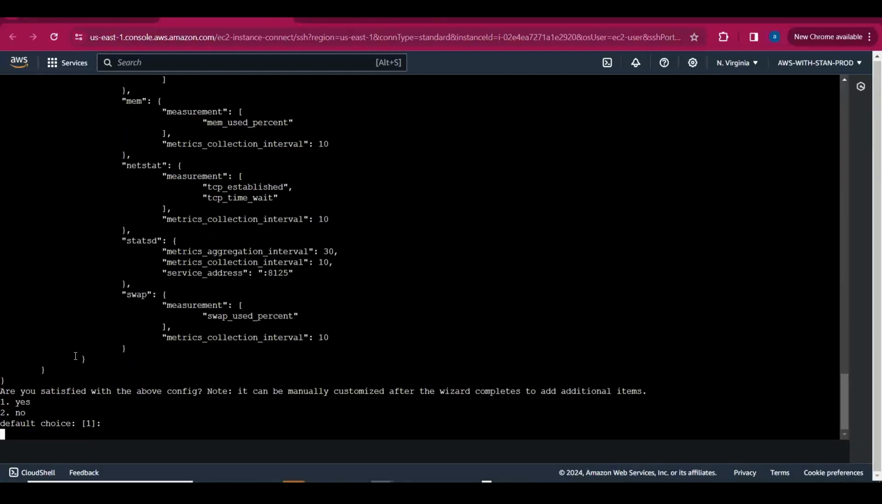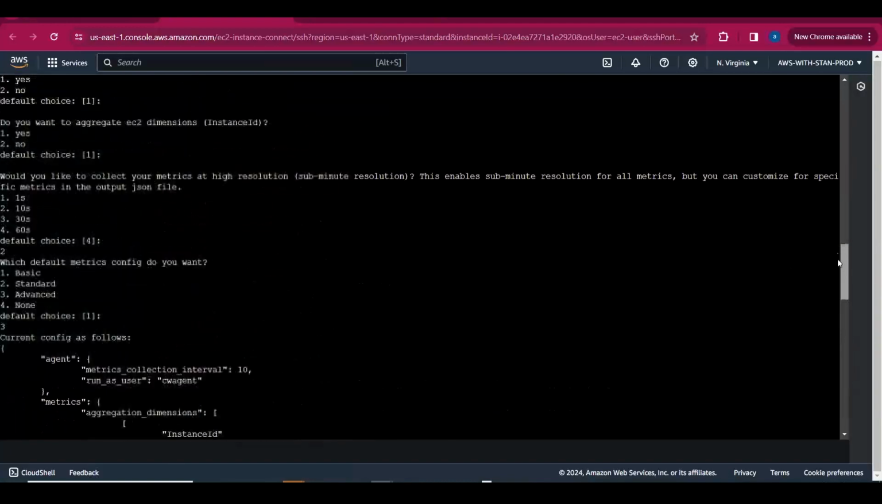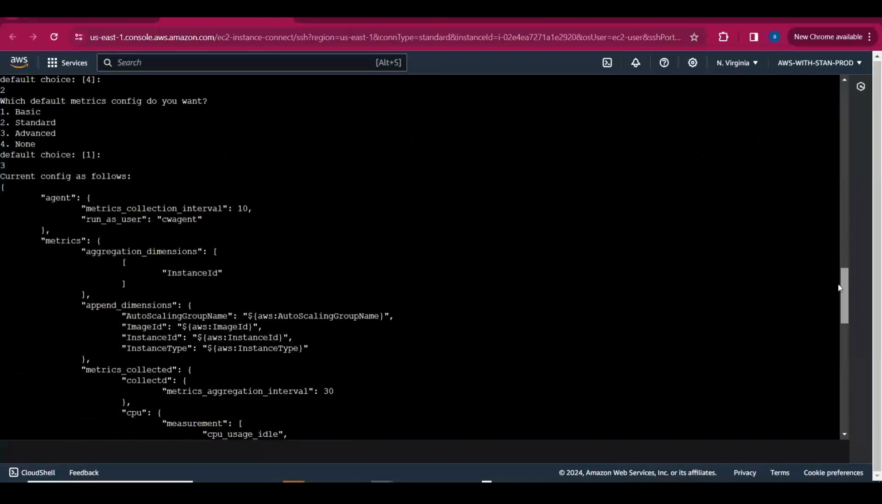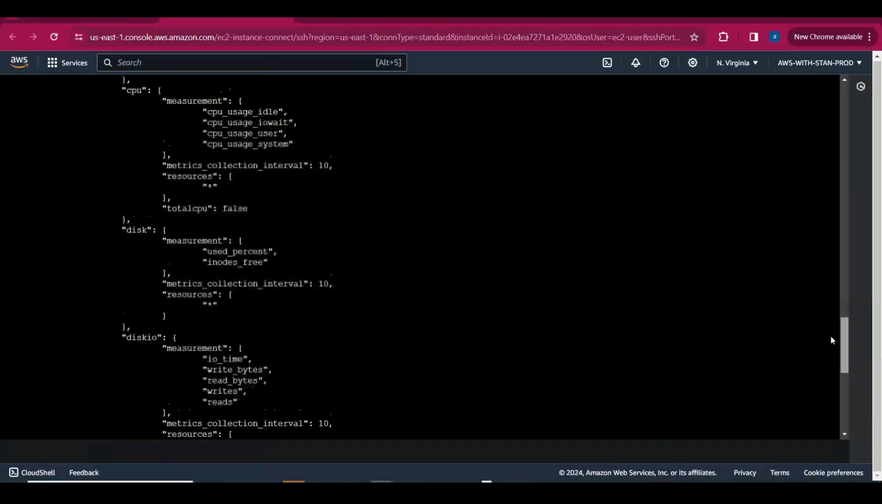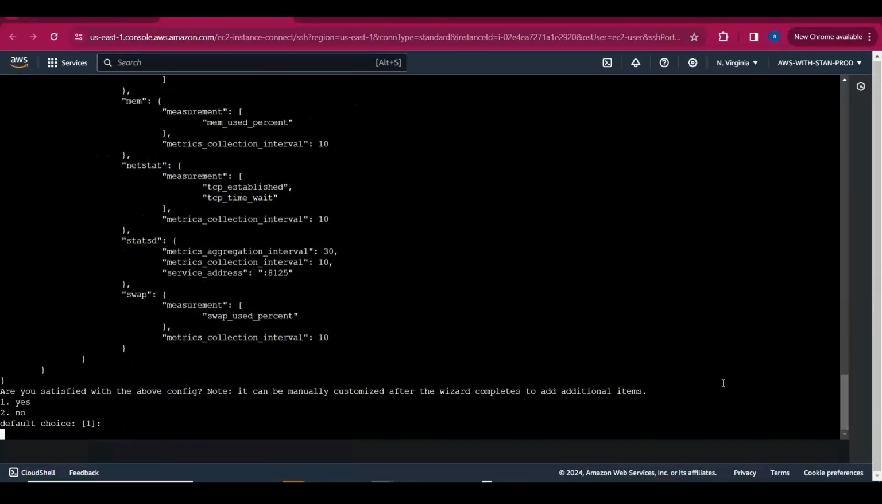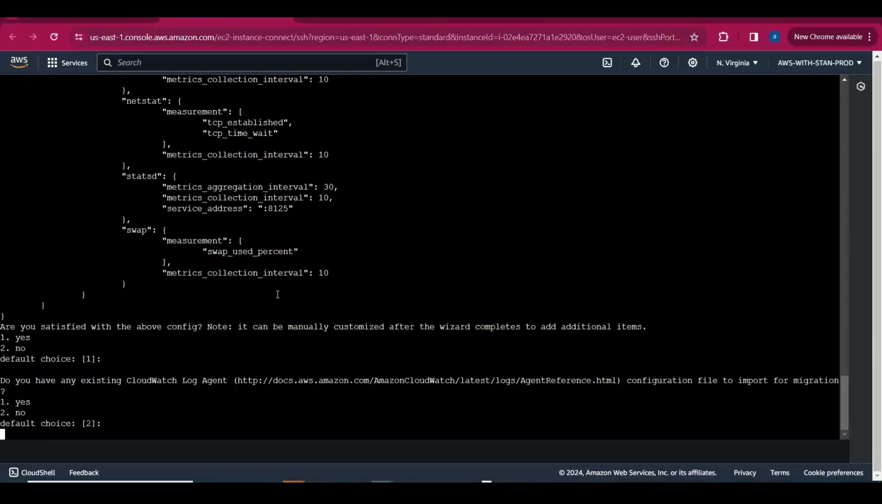Okay, are you satisfied with the above configuration? You can go and review the JSON file. This is the JSON file it is going to apply. Based on whatever we have chosen in our configuration, it has generated a JSON file. If you are happy with the configuration selection, you can say yes. Or else if you want to reconfigure it, you can just say no, and you can run through the same wizard again. So I will just say yes, and then complete it.